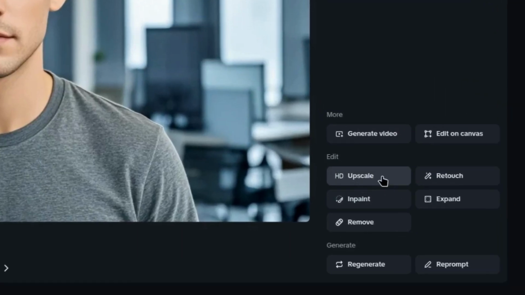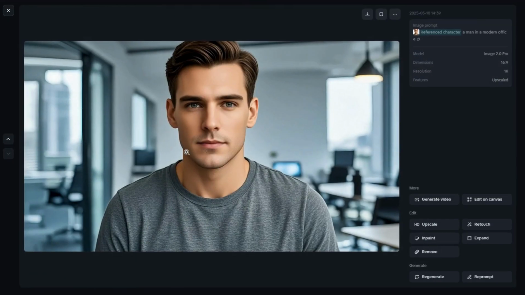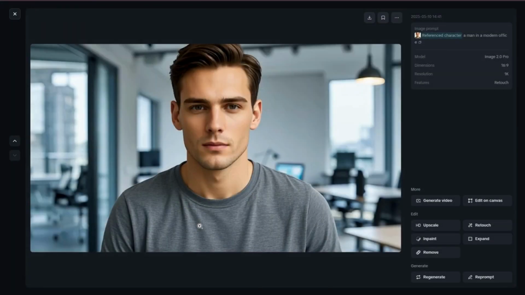Upscale improves your image's resolution and sharpness, resulting in a clearer, high-definition result. Click Upscale, and your image will be processed into a higher quality version automatically. Retouch smooths imperfections and enhances specific areas for a polished look. Click Retouch to let the AI clean and refine facial features, textures, or noise.